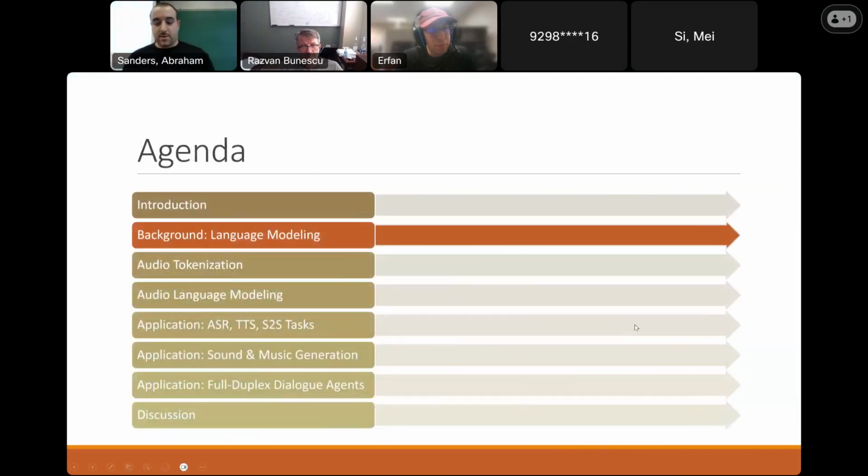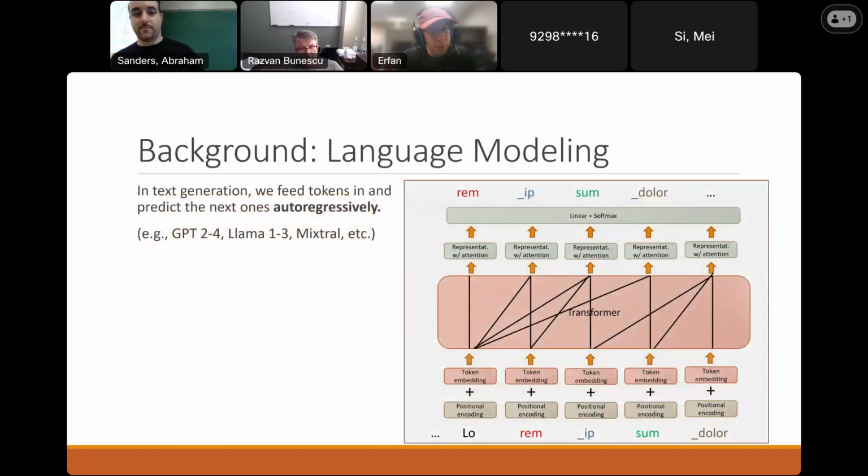So just some quick background on language modeling. I think at this point, if you've attended the previous FOCI talks, this will probably be a review, but just in case, language models are doing next token prediction. So we feed language in tokens, and we predict the next one. We call that autoregressive generation. And examples of models that do this are GPTs 2 through 4, Llamas 1 through 3, Mixtral, etc. So if you're familiar with any of those models, then that's what they're doing.